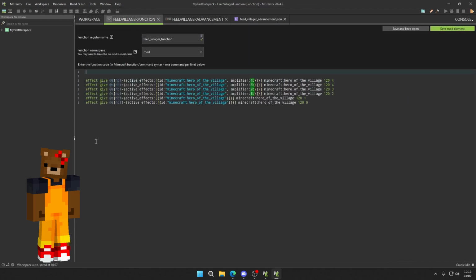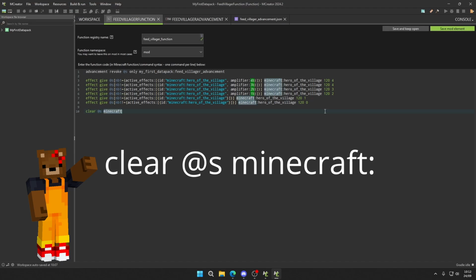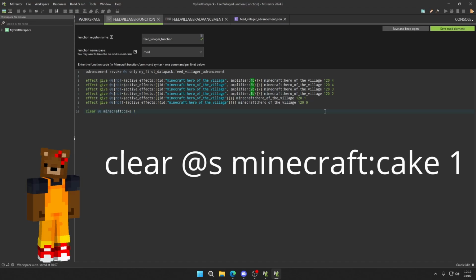Back in our function, like the previous functions, we need to revoke the advancement. We also need another command to remove 1 cake from the player's inventory. To do this, we type clear @s Minecraft:cake and then 1.